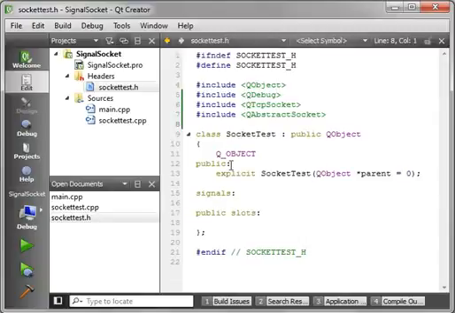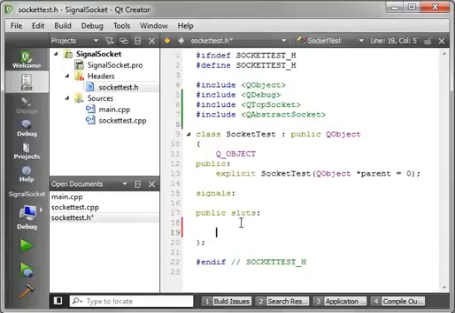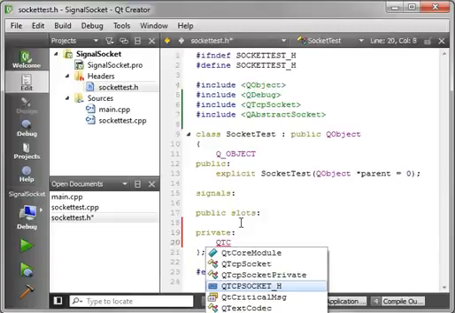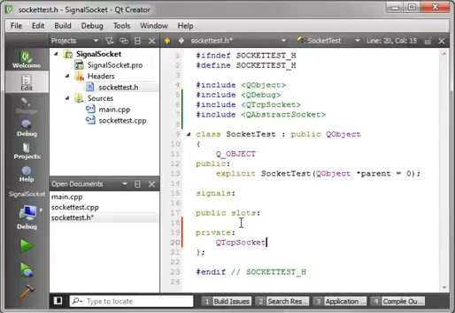The next thing we really want to do here is have an instance of a socket. So we're going to say private, and we'll say QTCPSocket. And then let's just add a function here. We'll call this test.